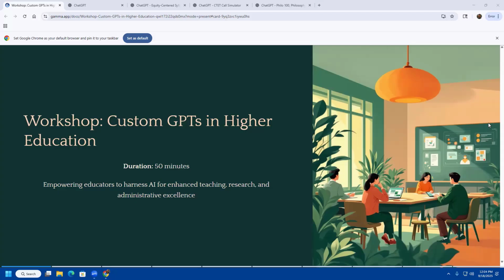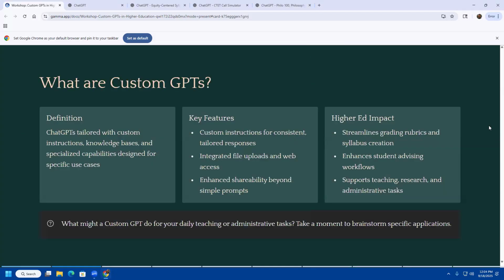So what are these things? We probably want to get into that, which is these are tailored GPTs, or basically tailored custom instruction sets, if you want to think of it as a prompt, an AI prompt, but it's something that will be more consistent across multiple users' experiences.